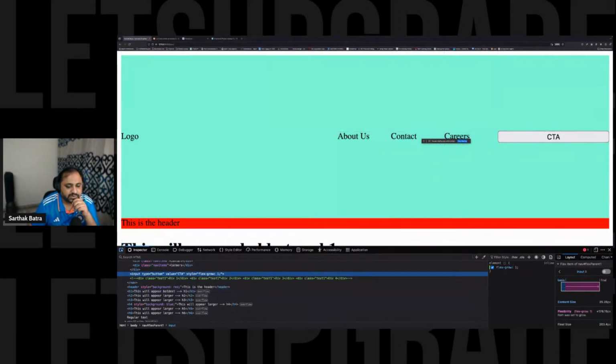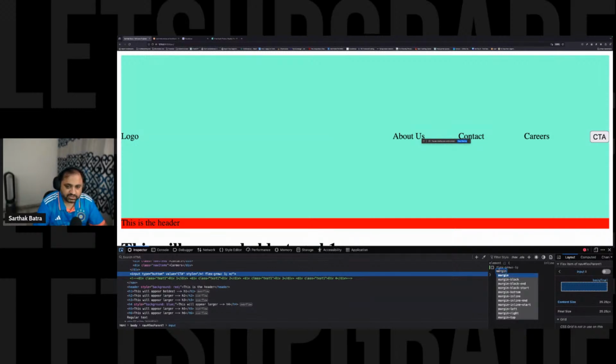Let's not give CTA flex grow 1. It's looking weird. Let's instead give it just simple margins. Margin on the right, I want it to be 10 pixels. Okay. I want the padding to be 20 pixels. Nah. I want the padding at the top and bottom to be 2 pixels. On the left and right, I want it to be 10 pixels.